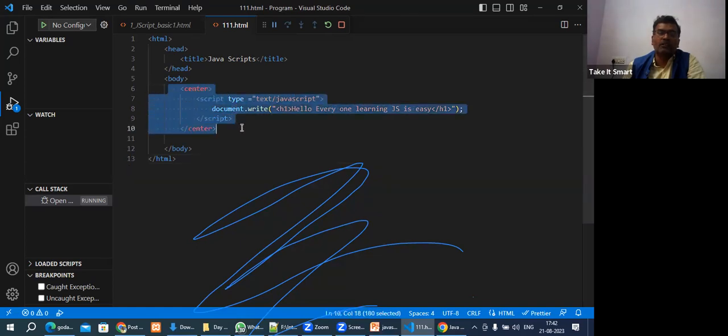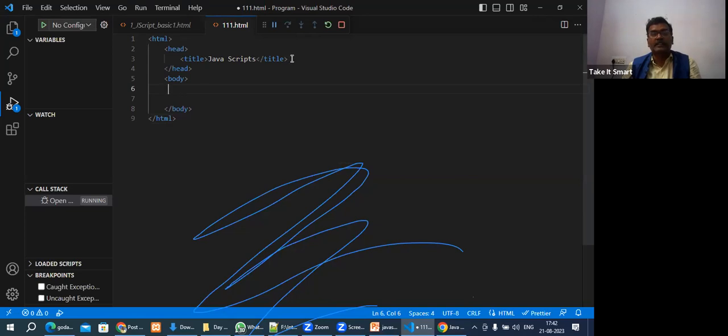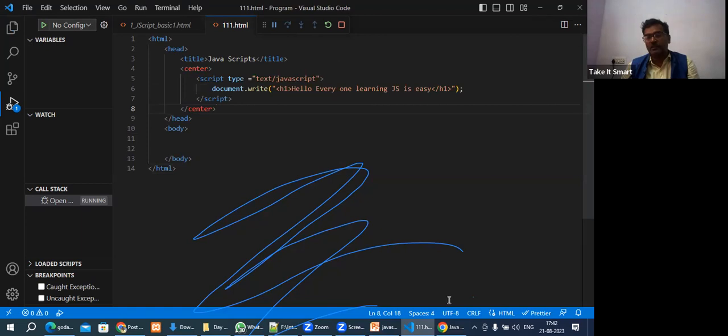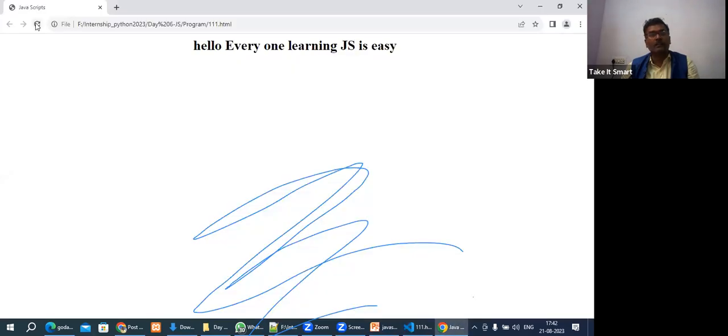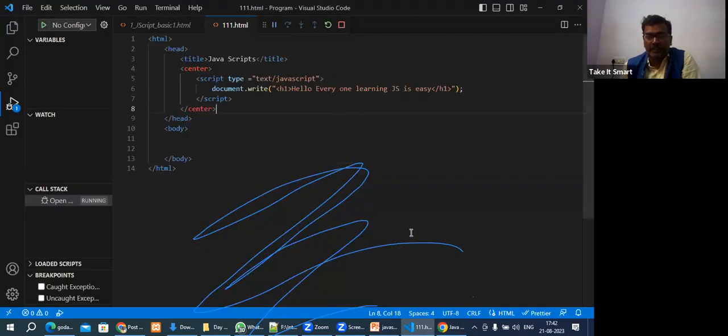Suppose right now I take it from the head section, output cannot come. Head section output is coming because JavaScript is inside.